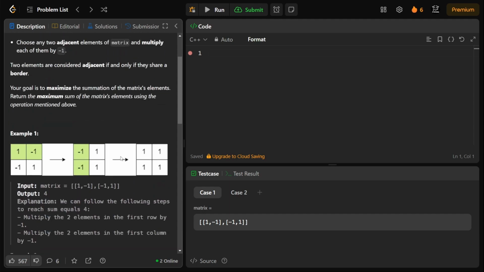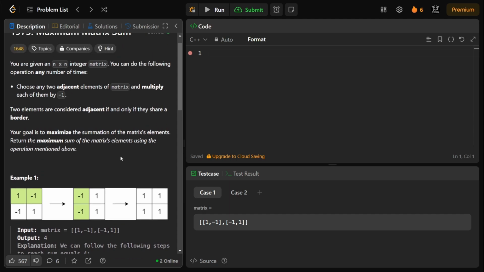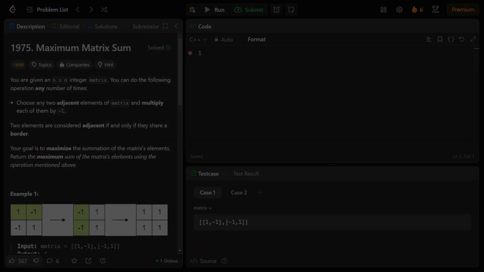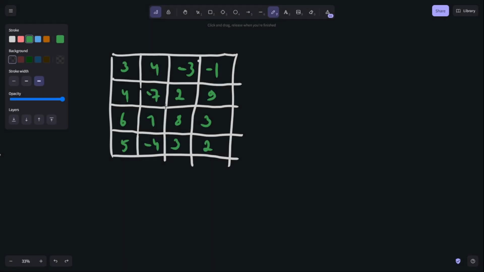Now let's see how I first approached this and got stuck, and then shifted my perspective and found an observation. Let's see how I did that. Okay, now let me tell you what I did first.